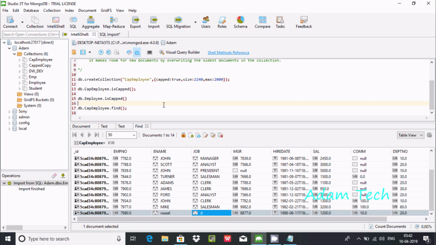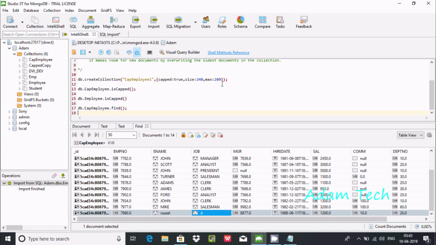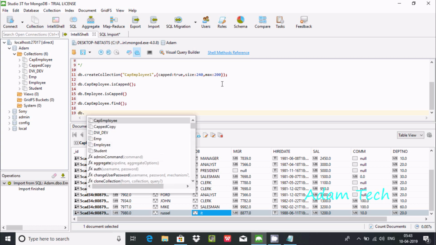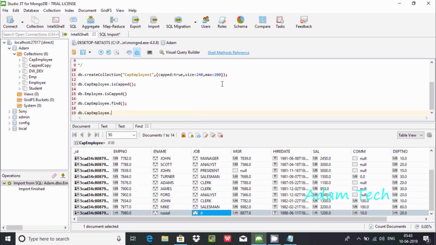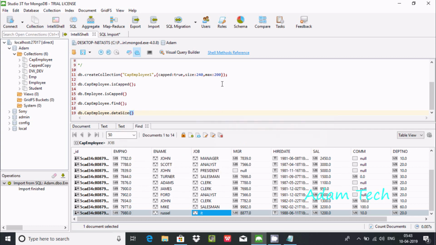Suppose I'm going to create one collection with capped true and give the size lesser. So let's give 2000 here, and then I'm checking the size. So db dot capEmployee dot dataSize, here you can find dataSize. This will display the data size.